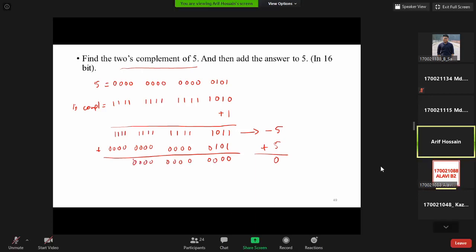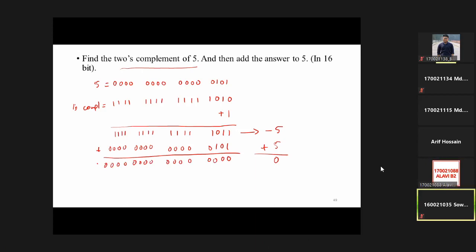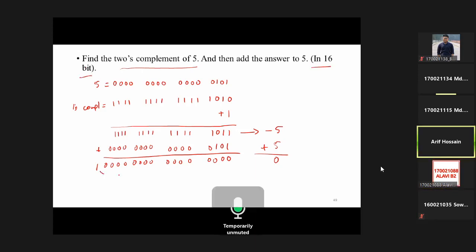Everyone, is it clear? Yes, sir. Finally 1. So this is your answer, isn't it? Yes, sir. But what is the extra 1? It is discarded. It is 16-bit, right? Yes, sir. So only this 16-bit will be accountable for your answer.